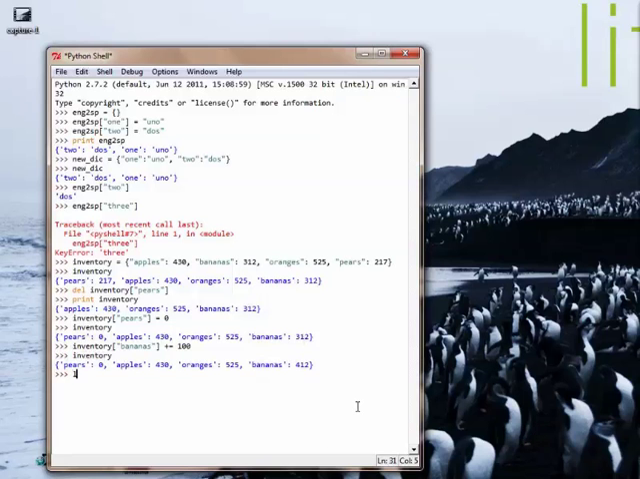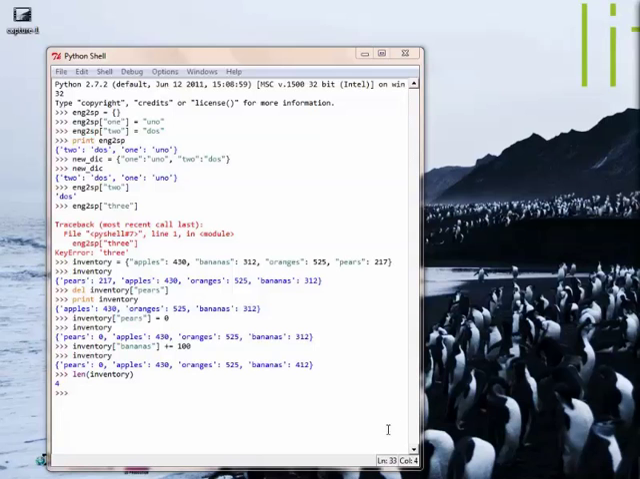Again, the length function also works on dictionaries, and it tells you how many key-value pairs are there in the dictionary. Okay, now let's look at some dictionary methods. Dictionaries have a number of useful built-in methods.